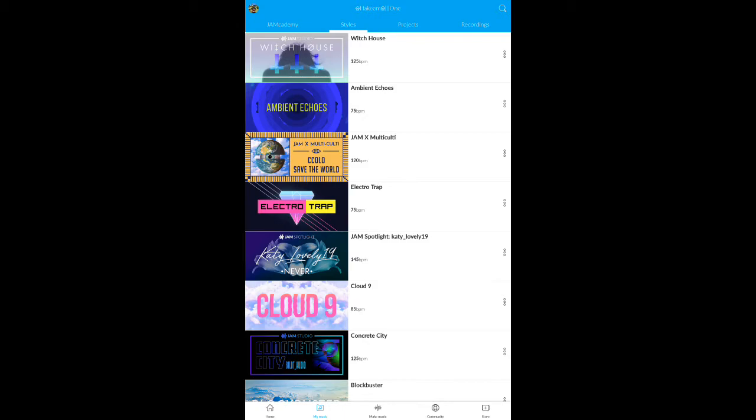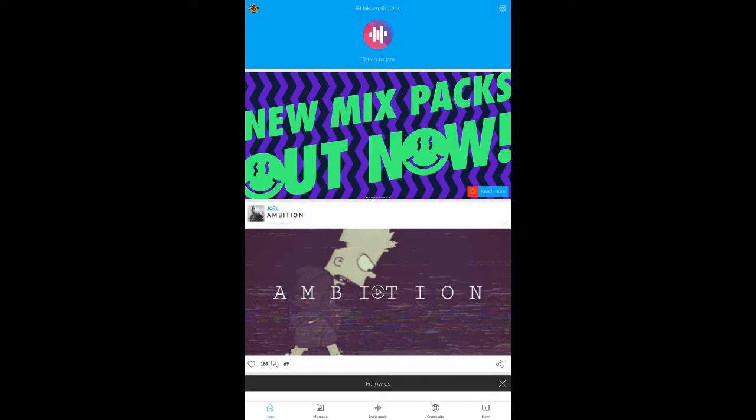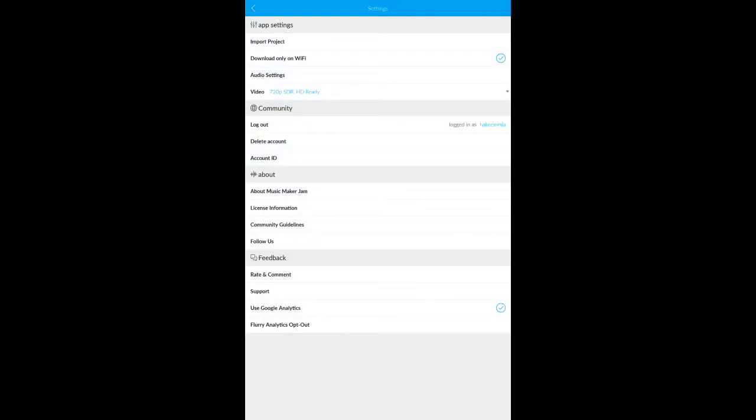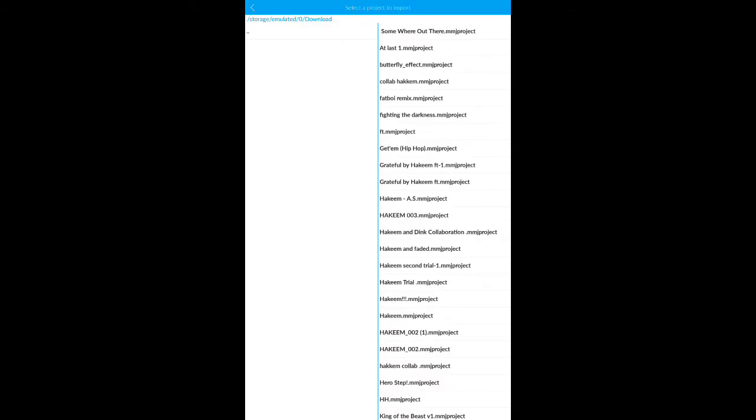But if you're not fortunate enough to have that just open up for you like that, you're going to have to go home. Then you're going to have to go to your settings. So we go into settings and come down here and see where it says, actually, it's an exact part. You see where it says import project? Okay, click on import project.